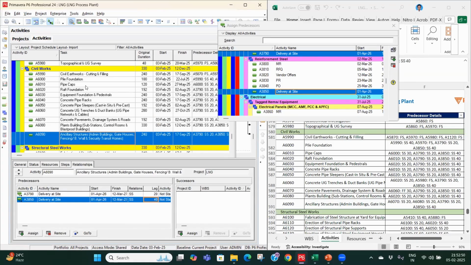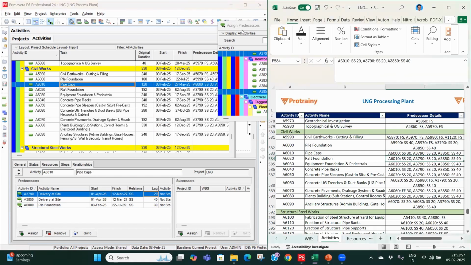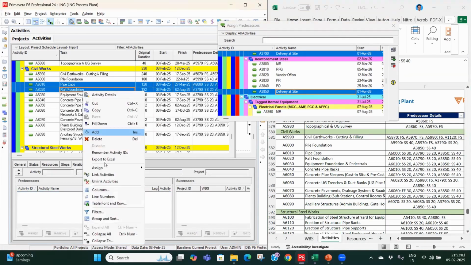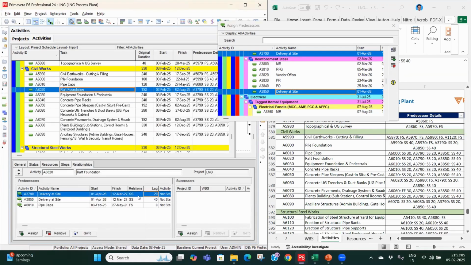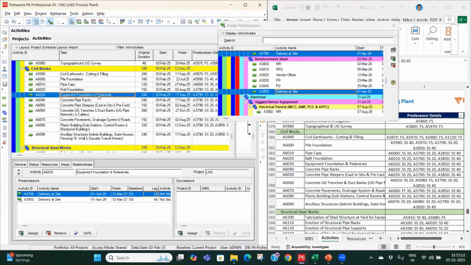Okay, so now we have done the linkages, and now we'll be doing the interlinkages. Like here we have with pile cap, the raft foundation is start to start. It's 20 days of lag. Then equipment foundation, it is with the raft foundation, similarly 20 days of lag.